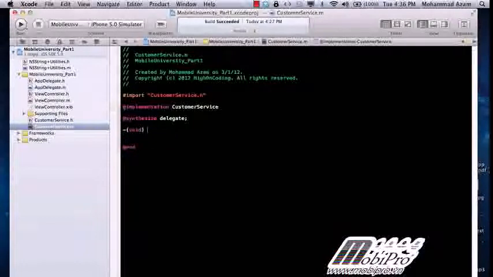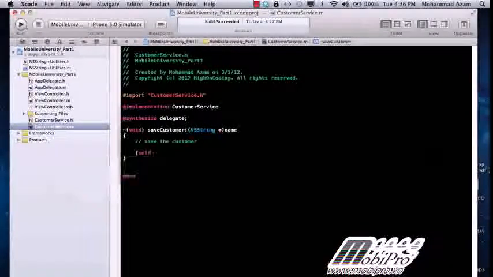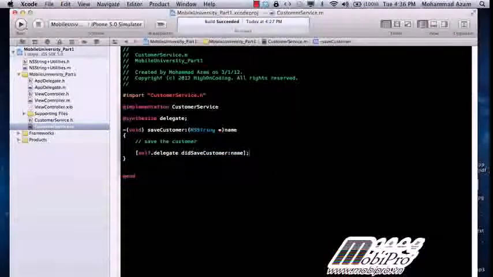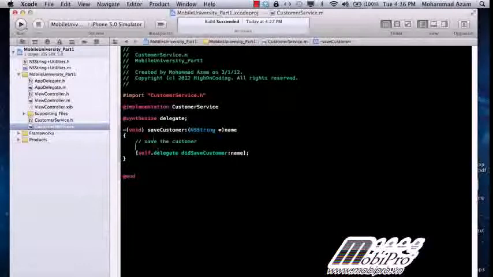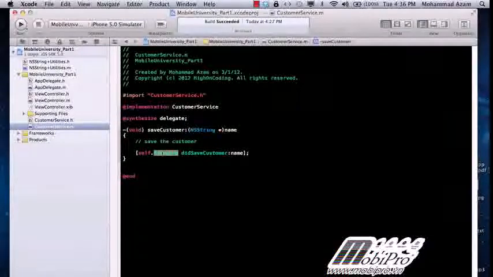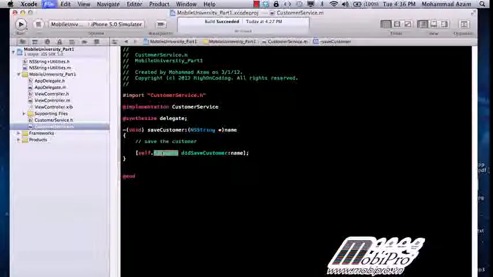I think we still need to implement the saveCustomer. So here we go. Over here we can say, like, save the customer. Okay, so you just save the customer, and now you need to say self.delegate and call this function. Now what this will do is go ahead and fire the delegation. It's going to fire the event and check whoever conforms to this delegate, and if they have a method named didSaveCustomer, fire that method. Okay, so right now we don't really have any class that conforms to it.